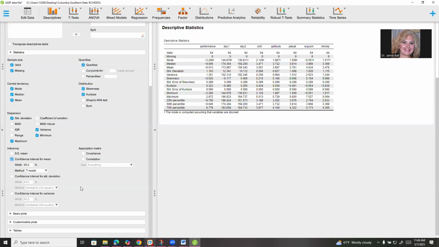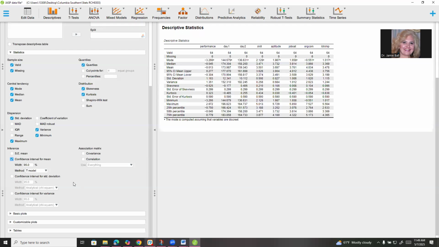So this means I'm 95% sure that the mean is going to fall within these two scores. I want 95%. That's what we use in social science. Remember, you can use other things. And for this, just leave the T model.